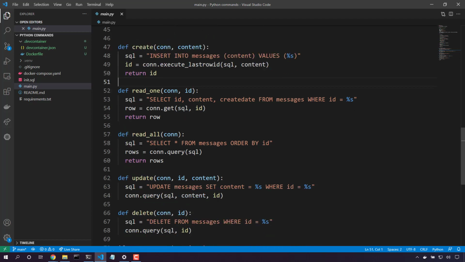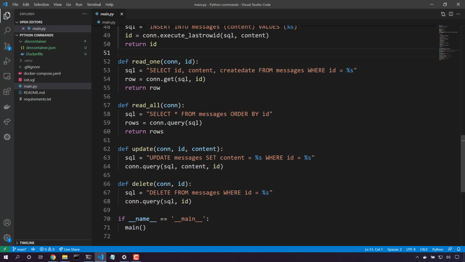Read all. Now, in this case, we're doing a select star, and whether we enumerate the fields or do a star, both work great in SingleStore. Let's execute that query and return the rows back to the caller. Update. Update messages. We'll set the content to this new message where the ID is the ID that we want to update. Let's execute that row. And finally, delete. Delete from messages where ID equals %s. Create, read, update, and delete.